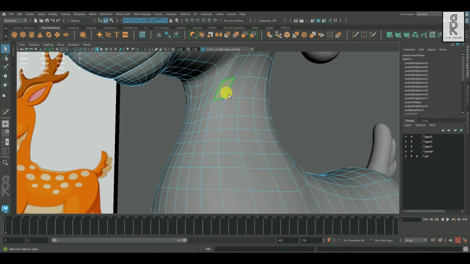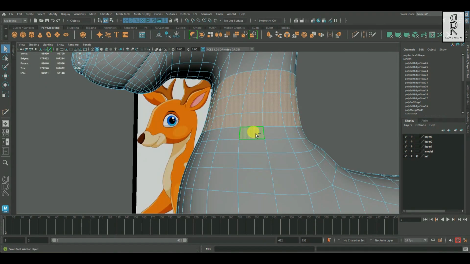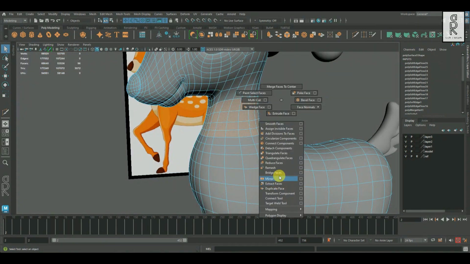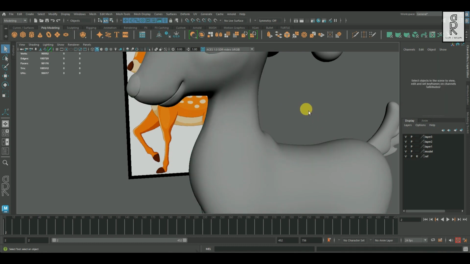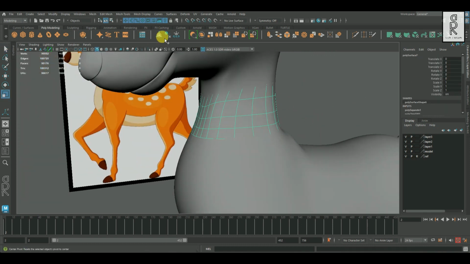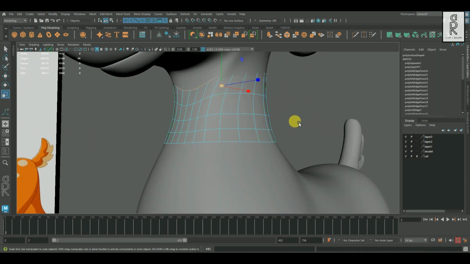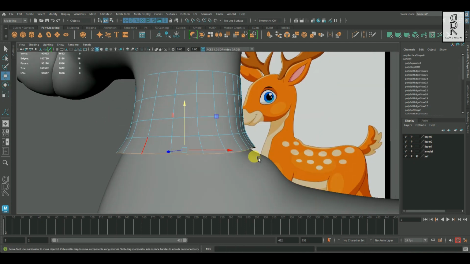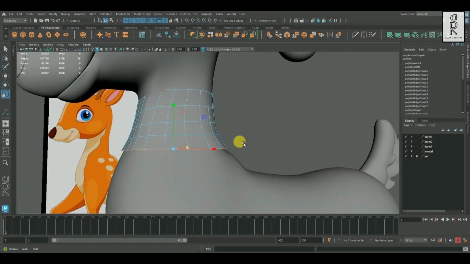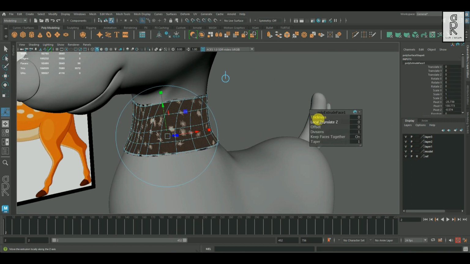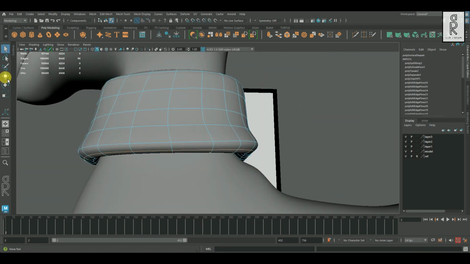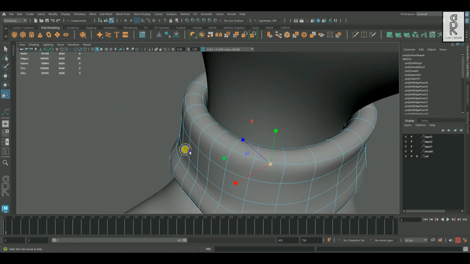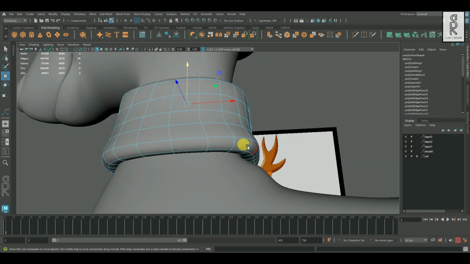And now let's make a muffler scarf for this model. Select these faces around the neck area, and then duplicate them. Then scale it up a little bit, and then adjust the edge loops accordingly. After that, extrude this mesh to give some thickness, then add edge loops wherever needed, and then adjust them accordingly.